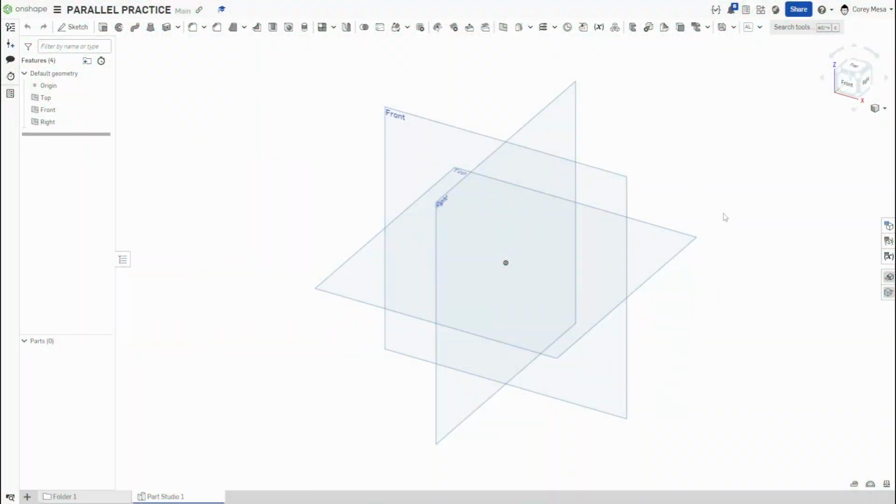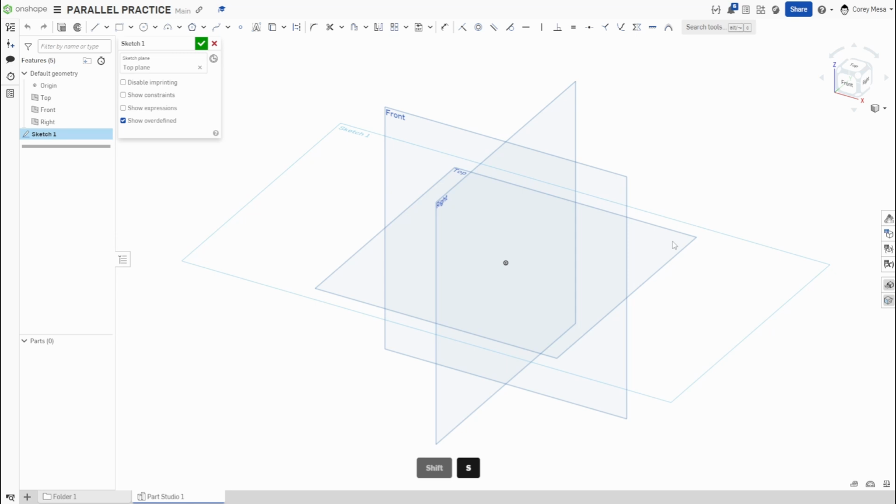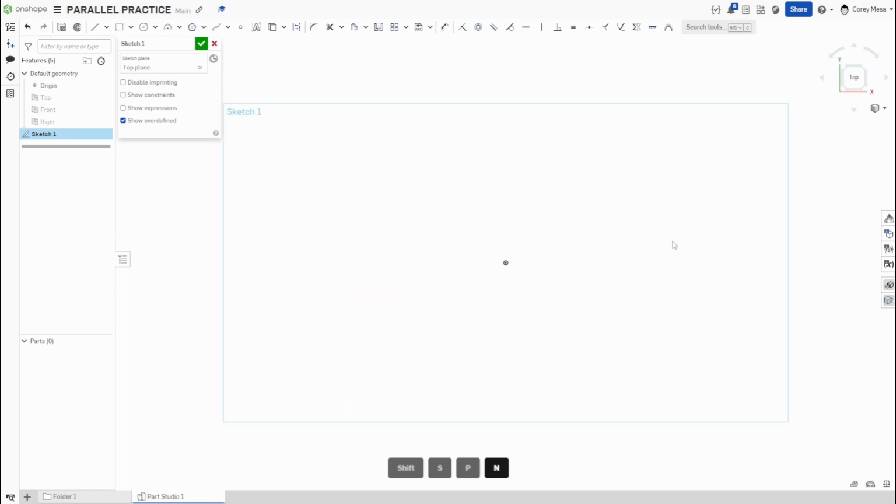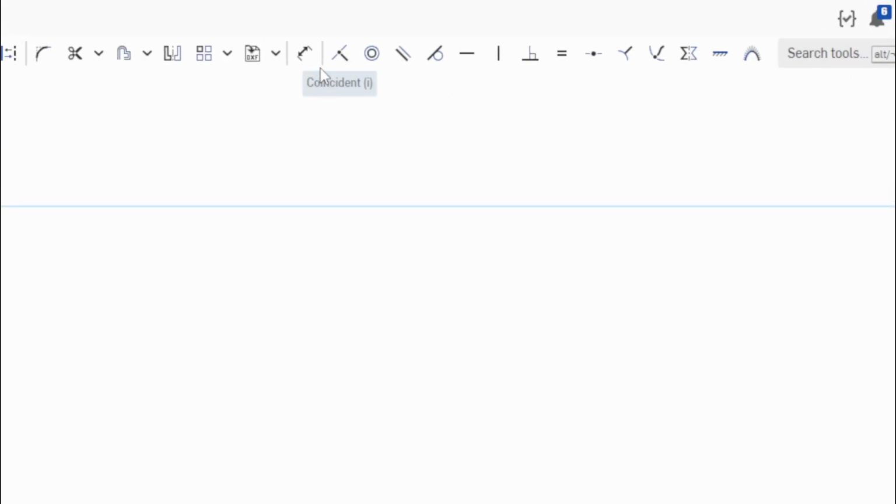Today we're going to be talking about the parallel constraint. So like always, let's get started with a sketch on the top plane. Select that top plane, hold down Shift and S, letter P to hide those planes, and letter N to normalize our view. So if we take a look up here at the top, our constraints live from this bar all the way over to the search tools bar.